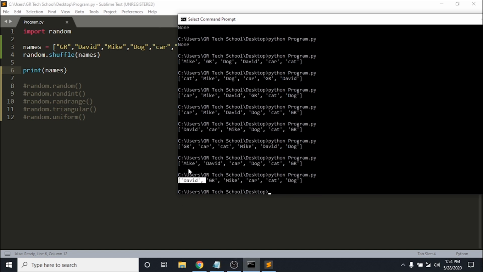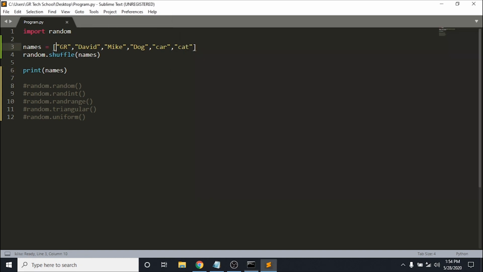For example, it's going to be David and Mike. Basically, shuffle means it's going to swap the data in this list into a different order every time you run this program.